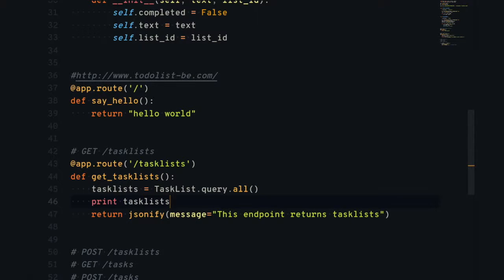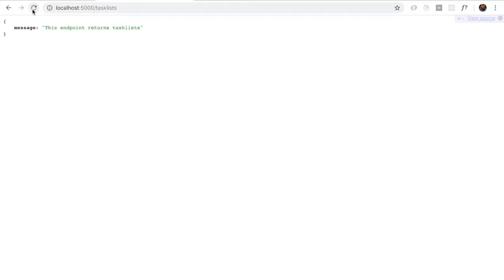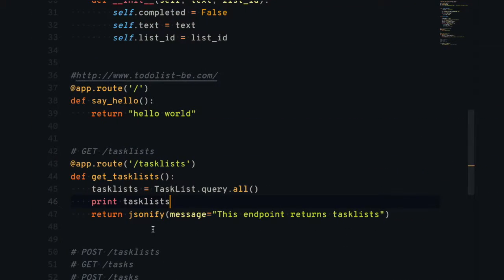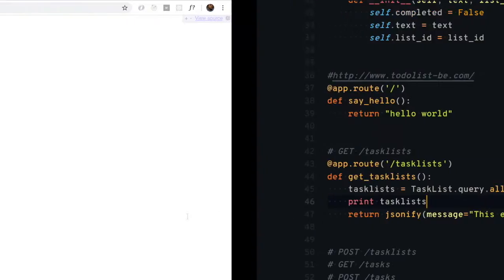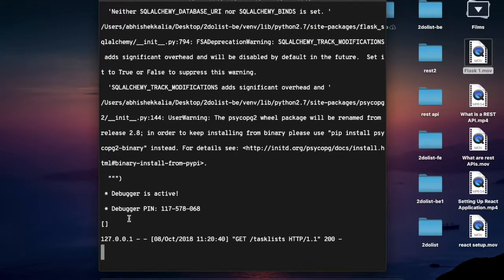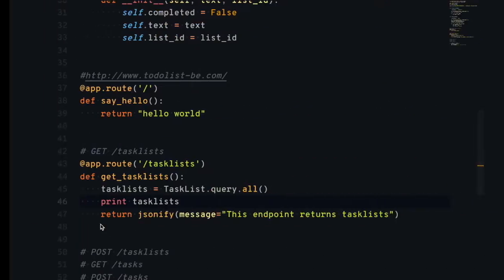So we will do that, and once we hit save and revisit this endpoint, it will still return the same thing because we are still returning the message, this endpoint returns task lists. But when we go to our terminal, we can see that it returns an empty list, which is because we really haven't created a task list yet. So we'll get to that.